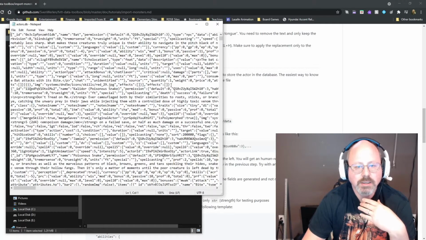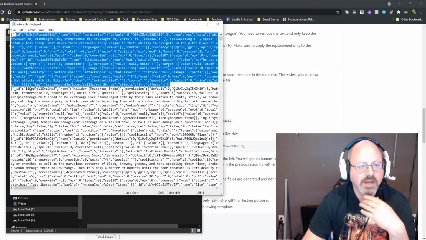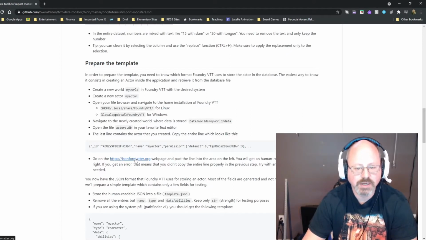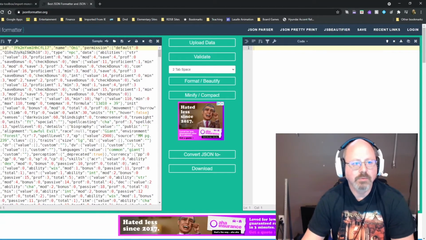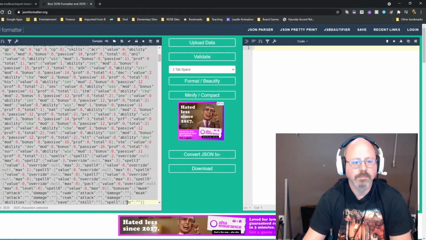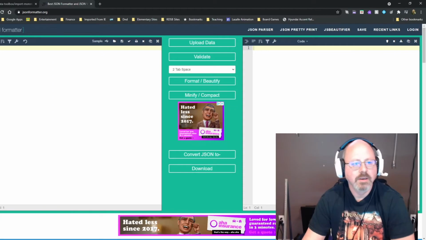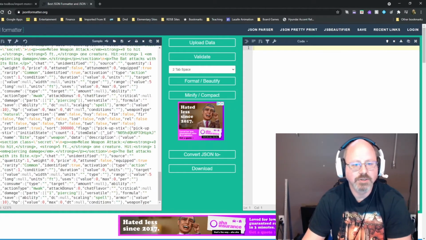So what I did is I selected the first one, and you can see the name is a bat here. Okay. And I copied that. And then I went back to the tutorial, and it suggests to go to this website to check to see what the actual code looks like if it's formatted properly. So let's go do that. I'm just going to open this up in a new tab. And you can see that I had one here previously, but I'm just going to clear that information out. Delete that. And I'm just going to paste the stuff that I just copied.